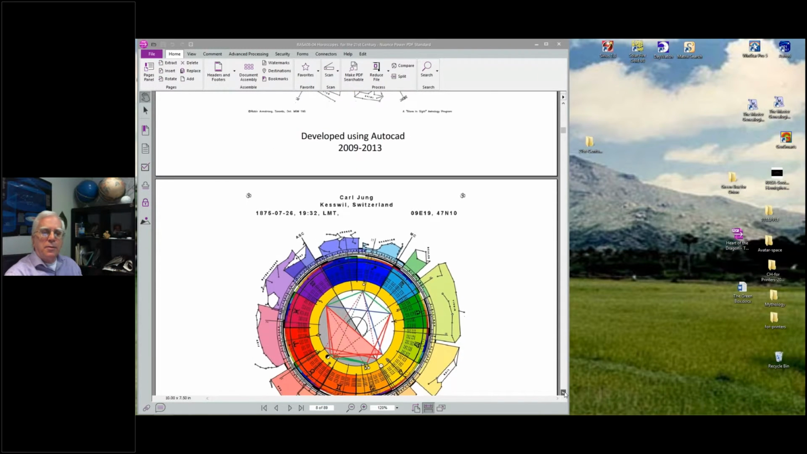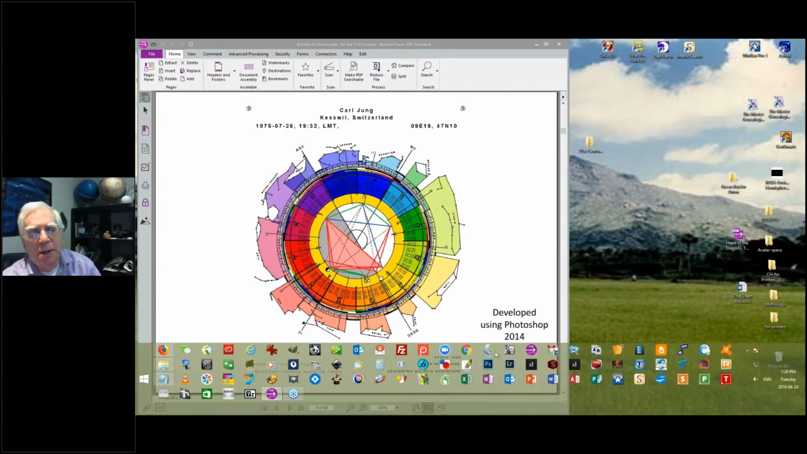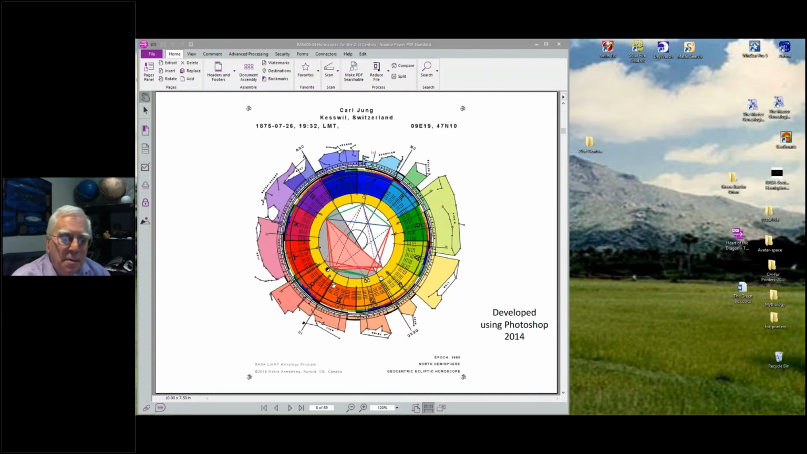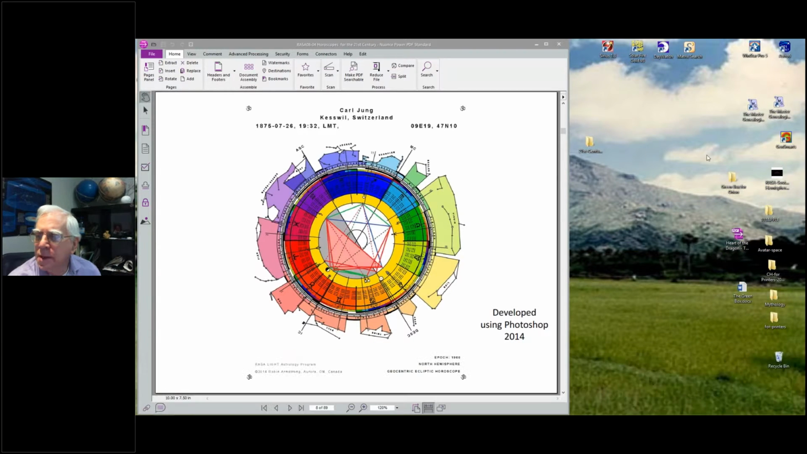The ones I'm using now, I still use black and white ones for my consultations, or just moderately colored ones. But the idea is these were developed using Photoshop. I finally took the things from AutoCAD and redrew them and remade everything and made it done in Photoshop. And that took a long time.